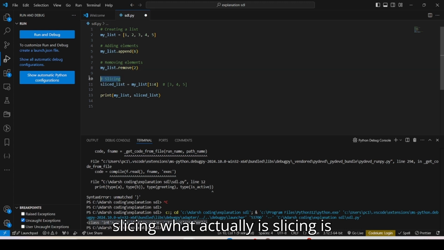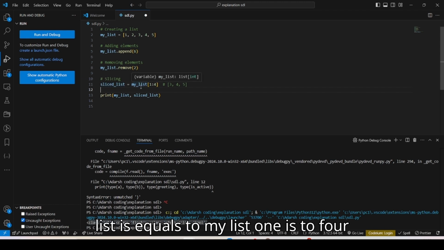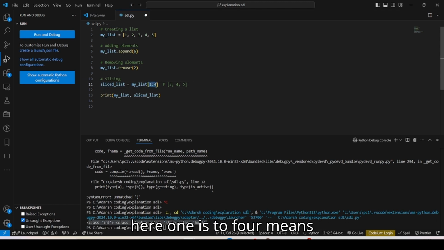So slicing, what actually is slicing? Slicing means sliced list is equal to my list 1 is to 4. Here 1 is to 4 means it is an index based value. The indexing of the list is from 0, 1, 2, 3, 4. So here 1 to 4 means index number 1 to index number 4.